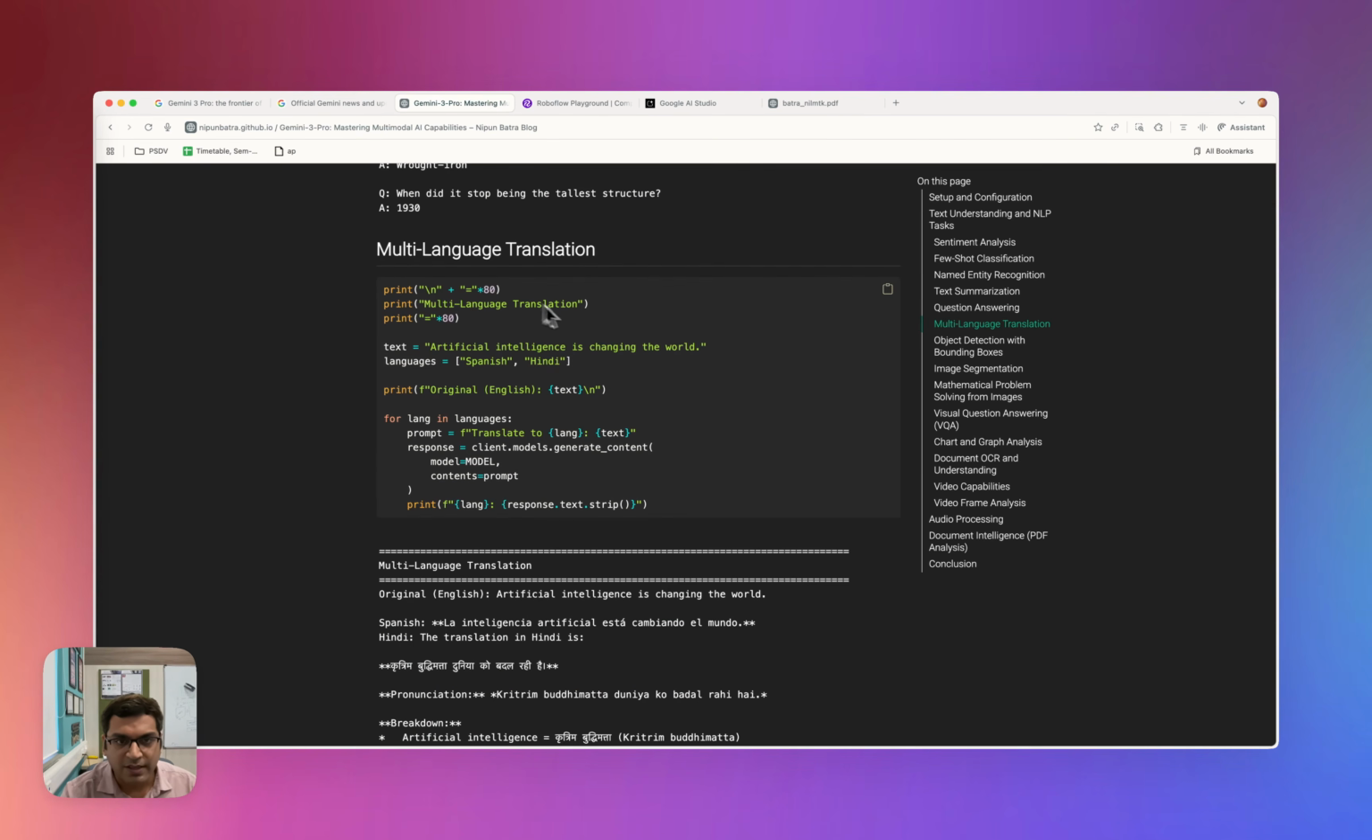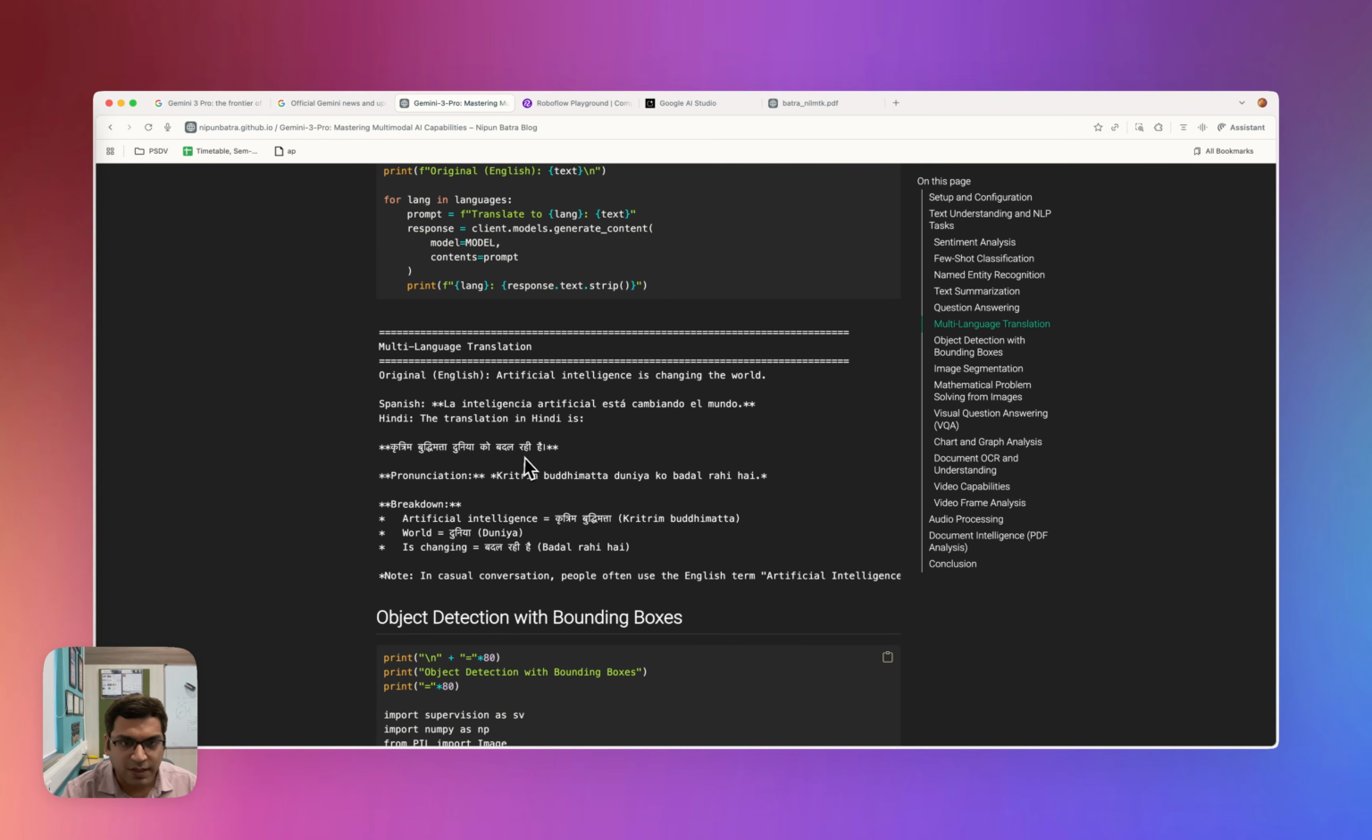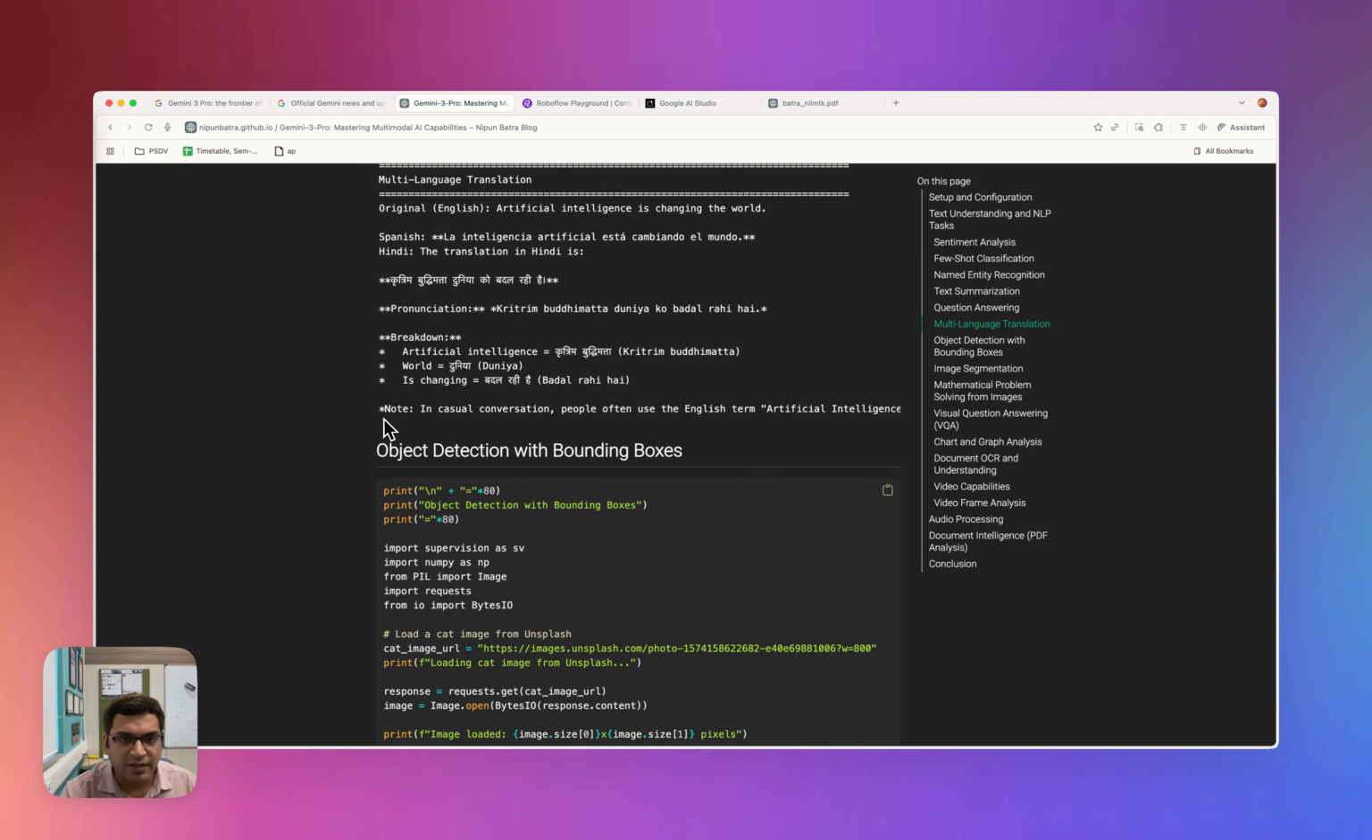We can also do translation across different languages. So, artificial intelligence is changing the world. I was particularly interested in seeing how it is translated in Hindi. Languages such as Hindi are perhaps less accurate in many of the models as compared to English, Spanish and French. But this response seems quite accurate. It says "Kritrim Buddhimata Duniya ko badal rahi hai", and it's breaking it down and also giving the phrase-wise translation.